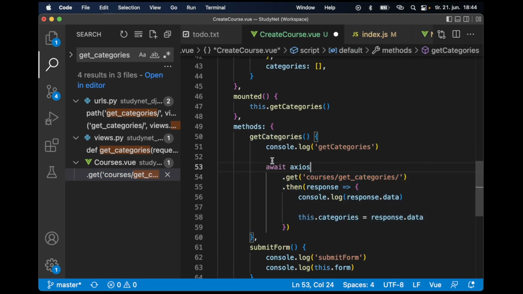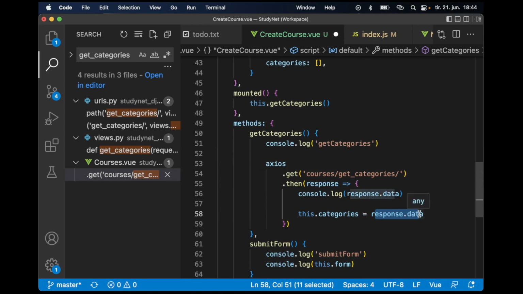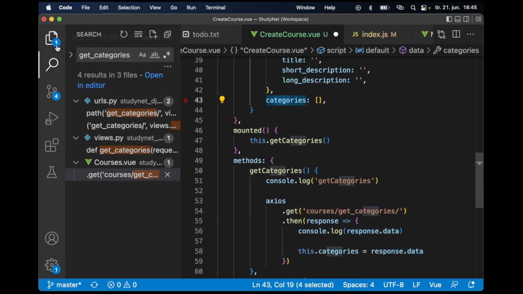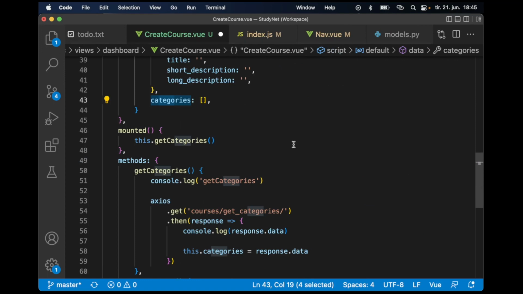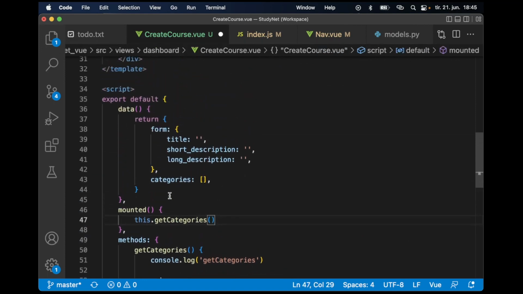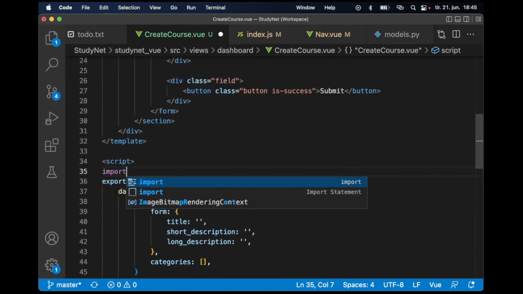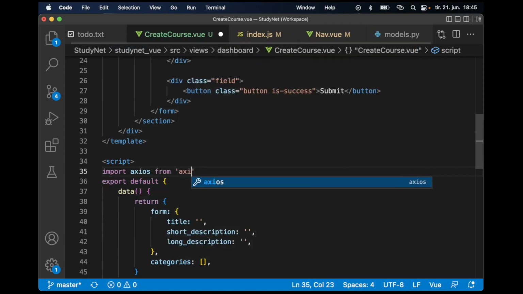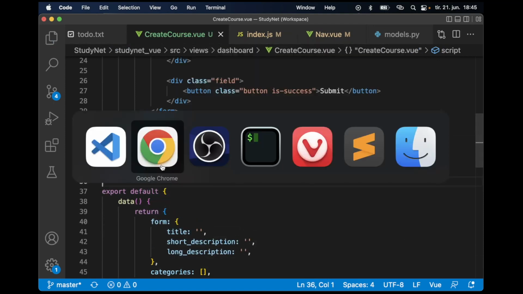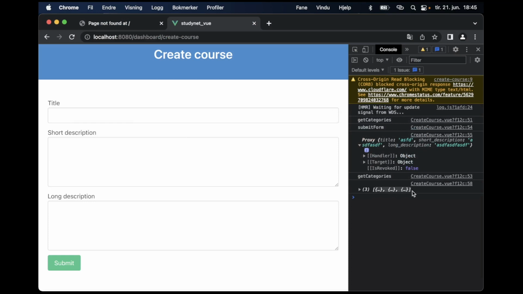So then you can see that everything there is working. I don't need await like that. So then I set this.categories as the data we get from the server. I'd probably get an error now because I haven't imported Axios. So import axios from axios and save. So if I go back now, you'll see that I got 3 objects from the server. ID 1, 2, and 3, and then the title and the slug. Nice. So then I want to connect this to a select list.